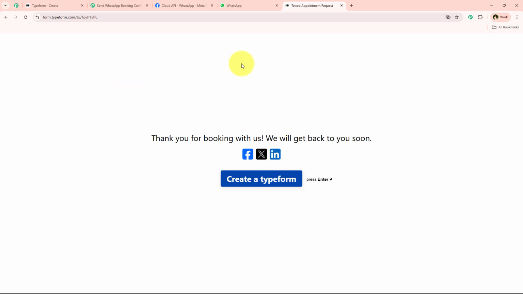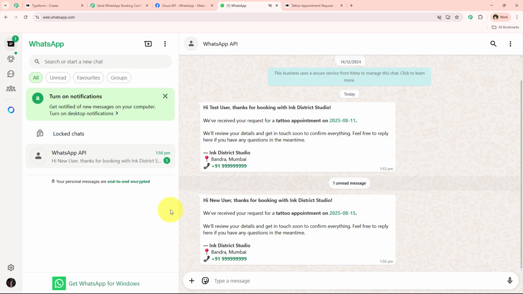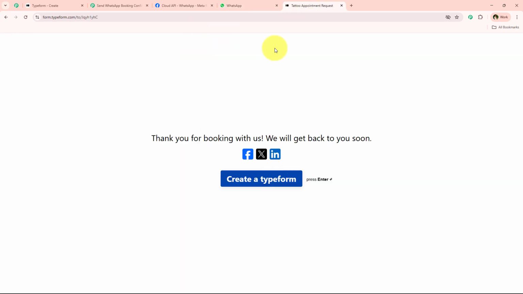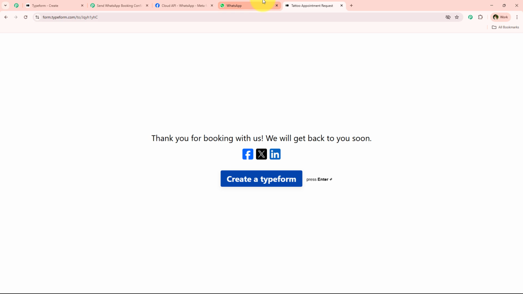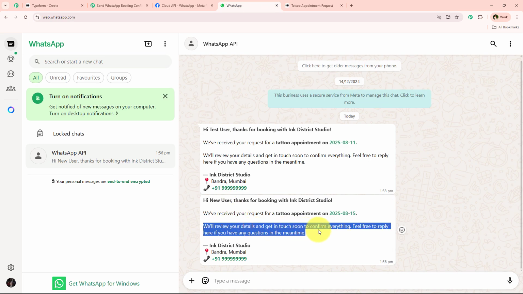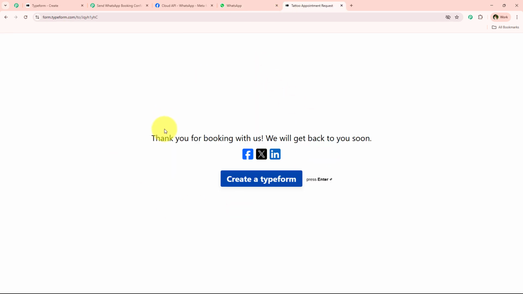So as you can see, we have successfully filled in this form. And now I'm going to open my WhatsApp, and as you can see, we have successfully received a WhatsApp message. It says hi new user. This was the same name which I entered during the test submission. We have received your request for a tattoo appointment on 2025 8/15. This is 15th of August 2025, and this is the same date which we filled in during the test submission. We'll review your details and get in touch soon to confirm everything. So yes, you can see within seconds and in real time, we have successfully sent an automated WhatsApp message to the new user who filled out this booking form of Typeform.